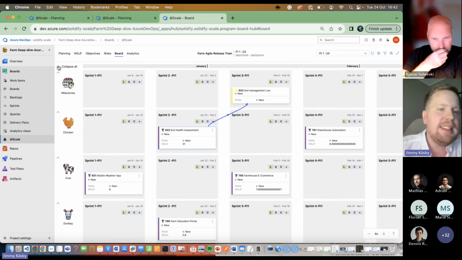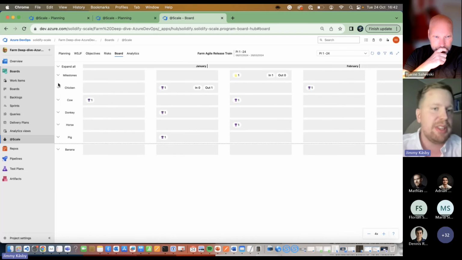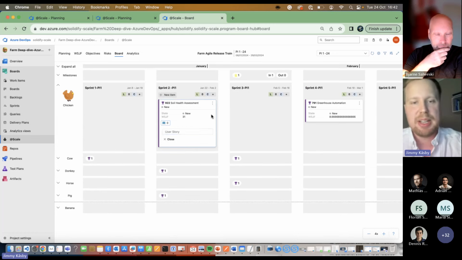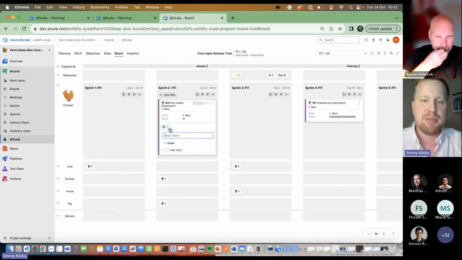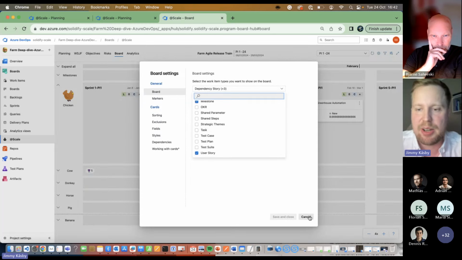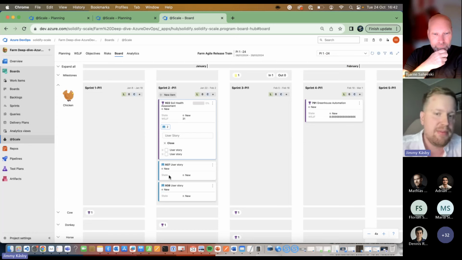Let's say my team, at the moment, we're doing the team breakout. We want to focus on just our swim lane. I can close everything. Let's say I'm part of the chicken team. I can start breaking this one down into user stories, and perhaps another user story. Let's enable user stories here as well. They are enabled, so now they are added here.